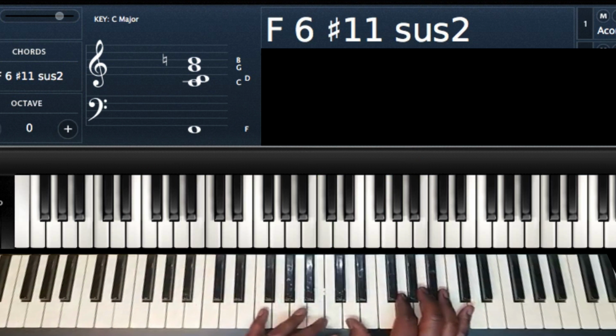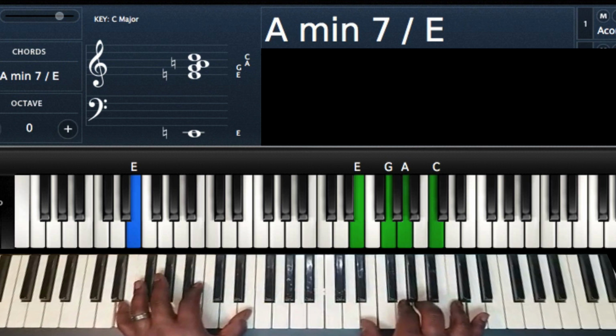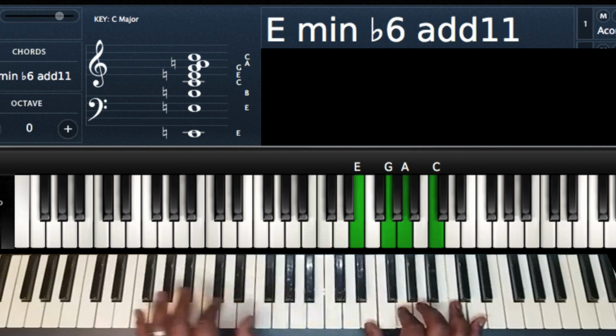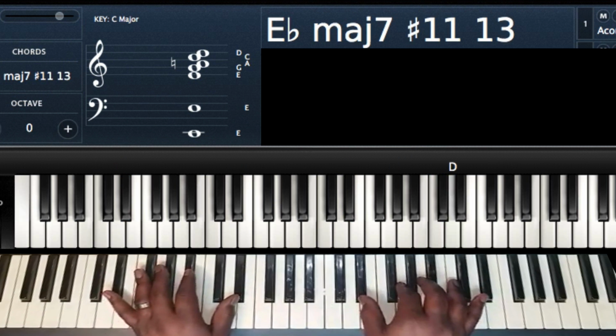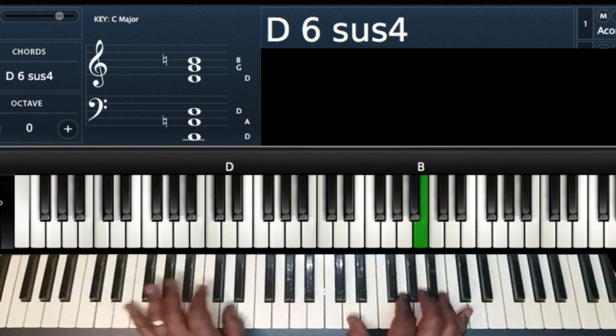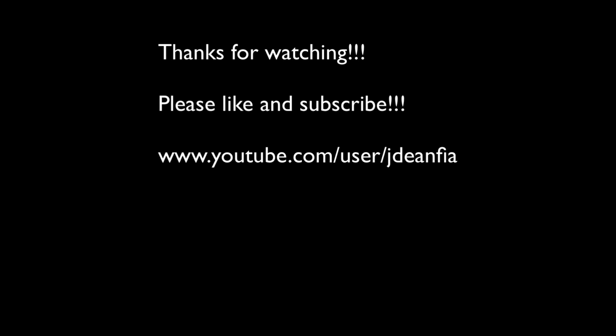You want to just kind of play around with it, go with the flow of what's happening. So yeah, worship chords in the key of G for beginner.